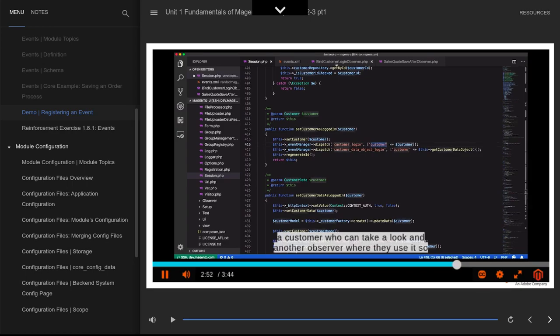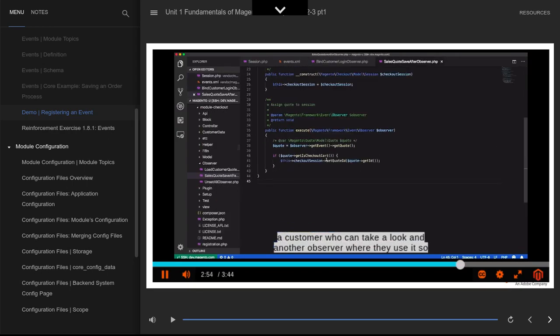Customer. We can take a look into another observer where data is used. So this is typically how we get access to the data. We go observer, get event, get quote. So this will get us access to the quote object, quote parameter of the event.